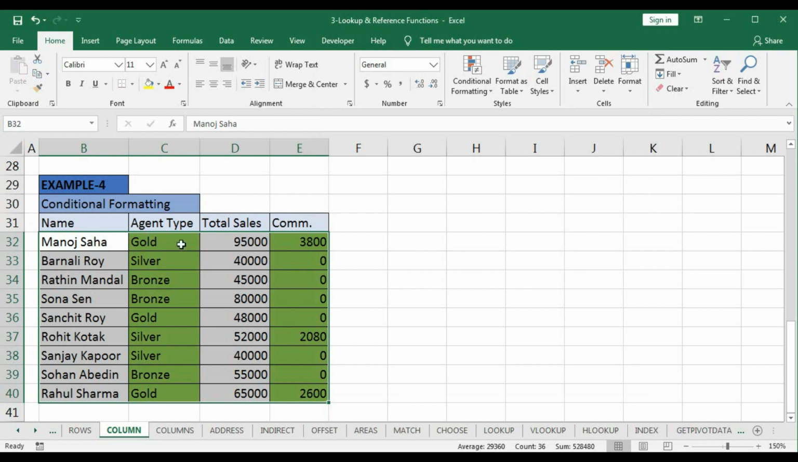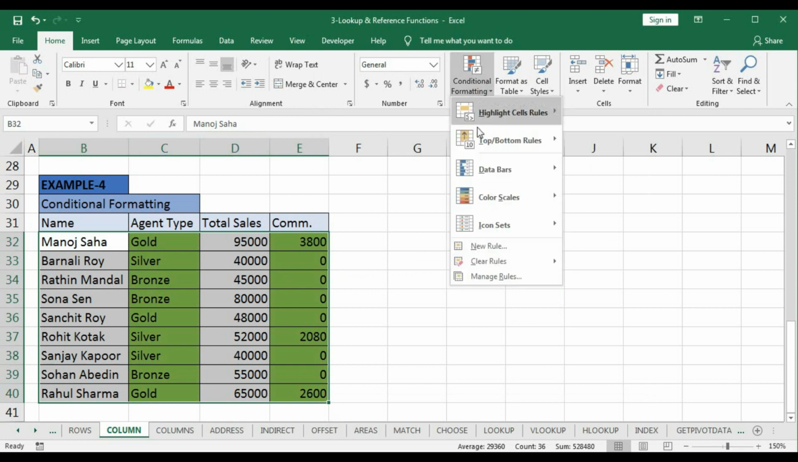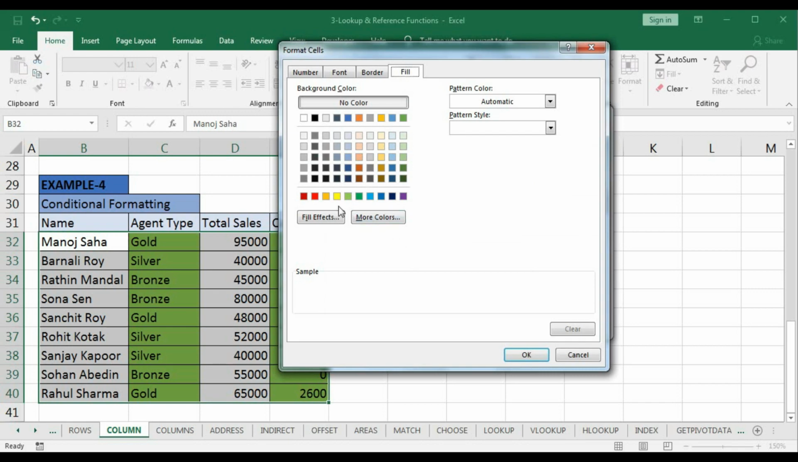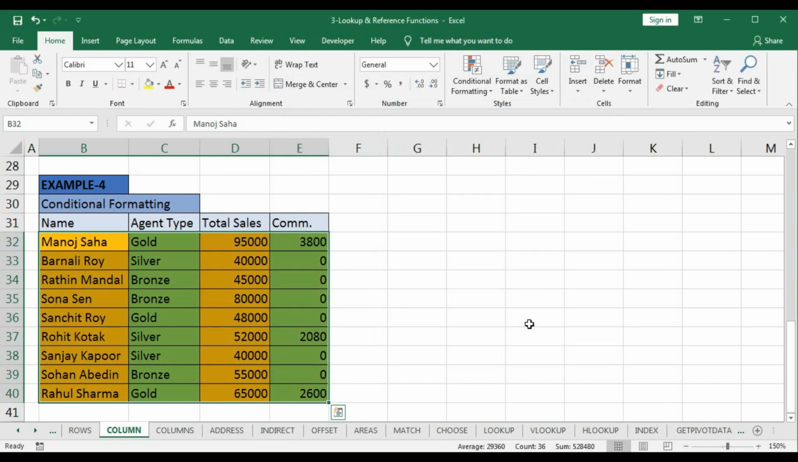Now if I want to color the C and E, that is the second and fourth column, then go to new rule, use a formula to determine which cells to format, then here equal to ISEVEN, then bracket open, COLUMN, bracket open, select this cell and press F4 to lock the row only, then bracket close for COLUMN, bracket close for ISEVEN, and go to format, select a color of your choice, OK, OK. So in this way you can color the alternate columns.